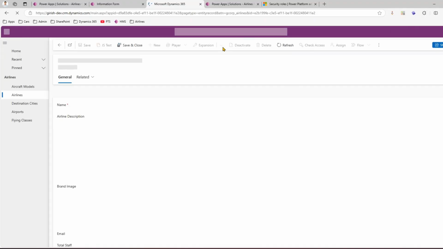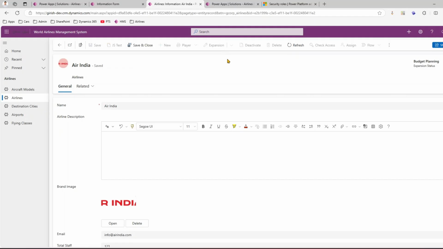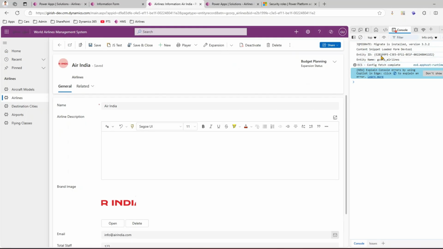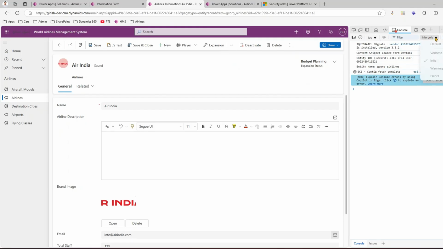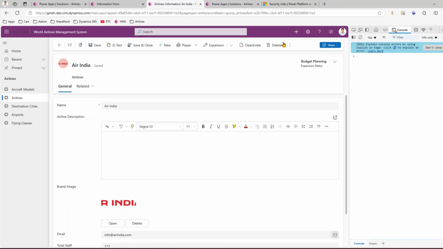Let me do a hard refresh. We have put an alert, so let's press F12, and here make sure that you enable info. I'll clear this off, and now let me refresh. So I'm getting an entity ID and the entity name. Now look at this entity ID. It has curly braces and it is in uppercase. So we may need to do some manipulation so that we can get the entity ID correctly and then pass it on to get some more information.